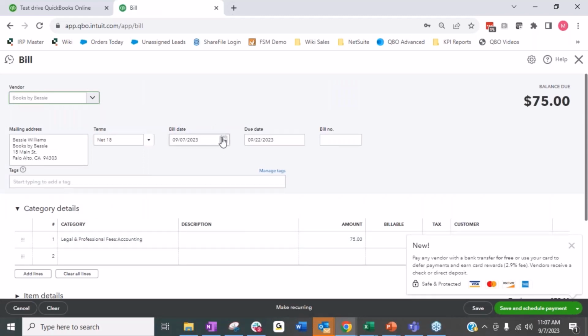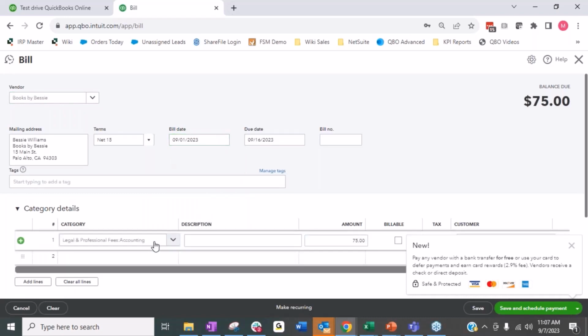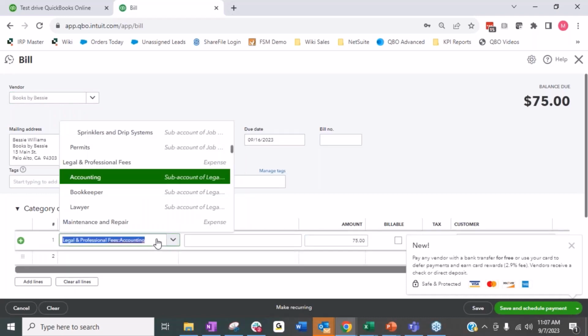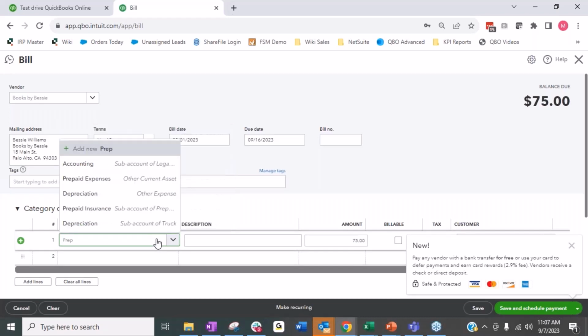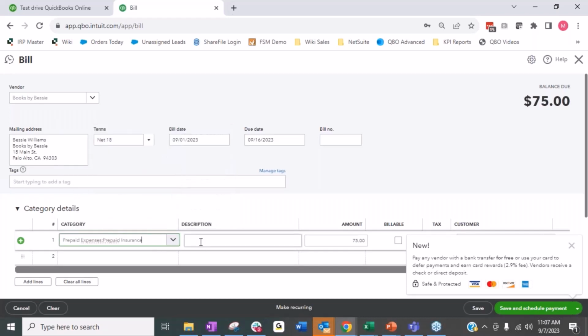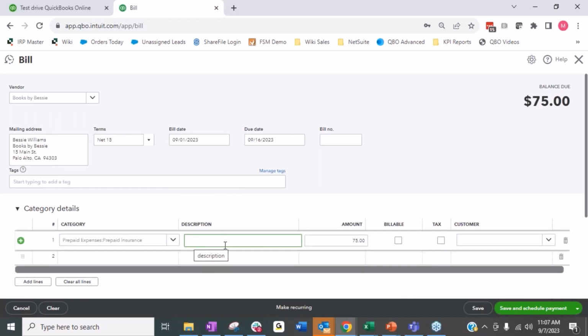I am going to put in the bill date as September 1st, sorry. And then down below here in our category, we're going to put it to prepaid insurance, okay? Now, oftentimes in the description, best practice is to put in the time frame that you're paying for. So this is from 9/1/23 through 8/31/24. That way you don't have to go pull the bill to look up what the time frame is when you're trying to figure things out in the future.